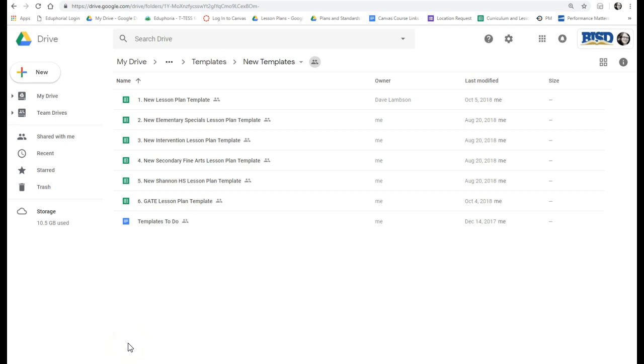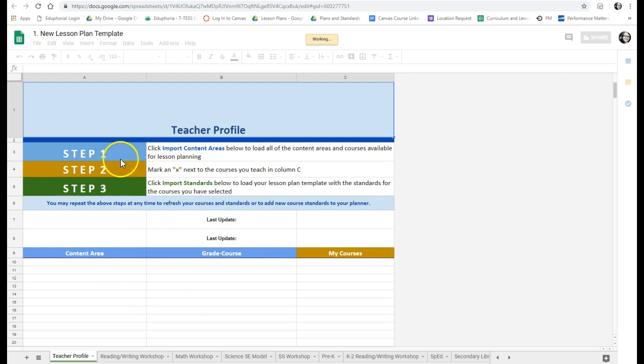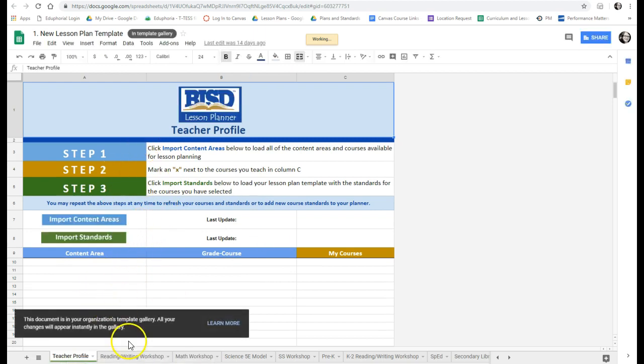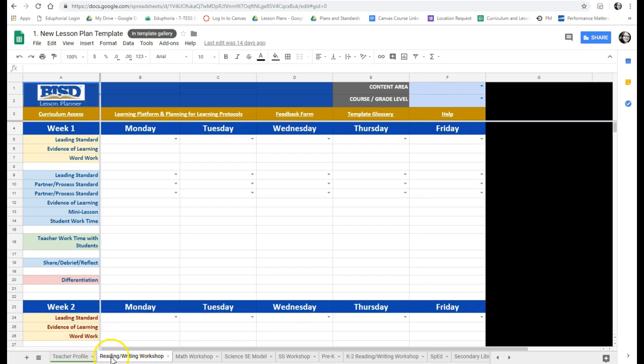The first step was to decide what kind of templates we needed for the authentic planning that goes on in the different content areas. So I'll show you a quick tour just of the template. We'll come back to how the template works and more about this teacher profile page later. But first, we have a template specific to those teachers who instruct reading or writing.